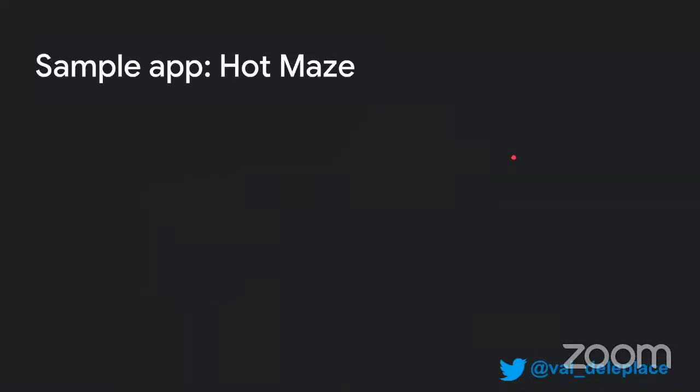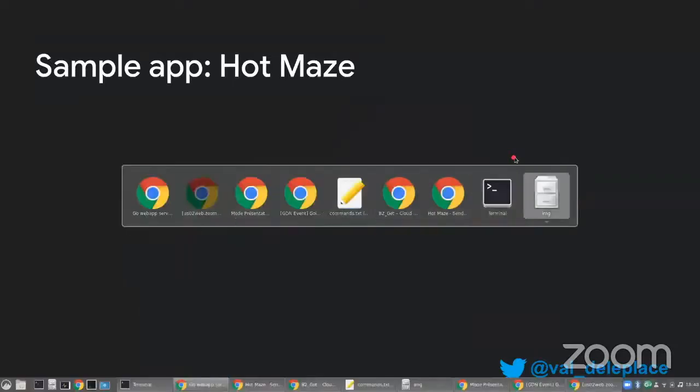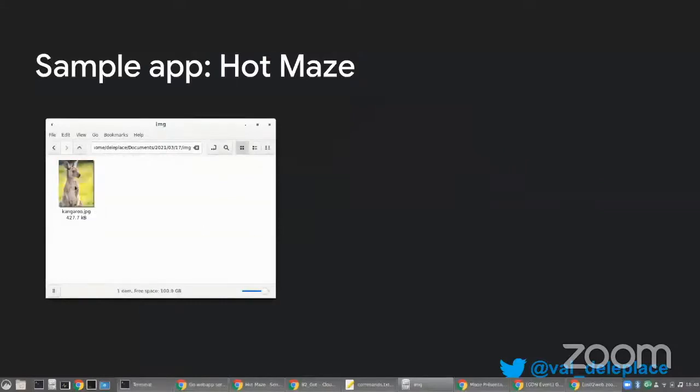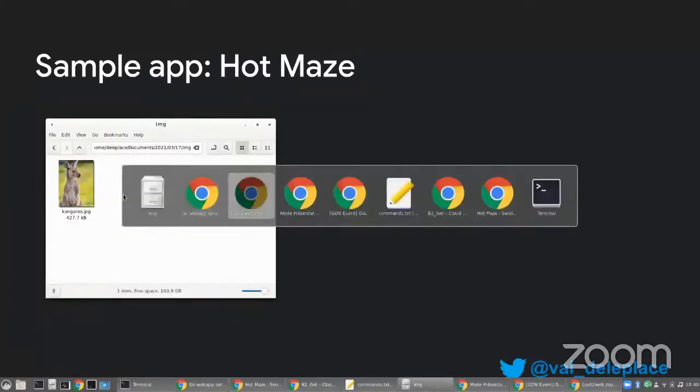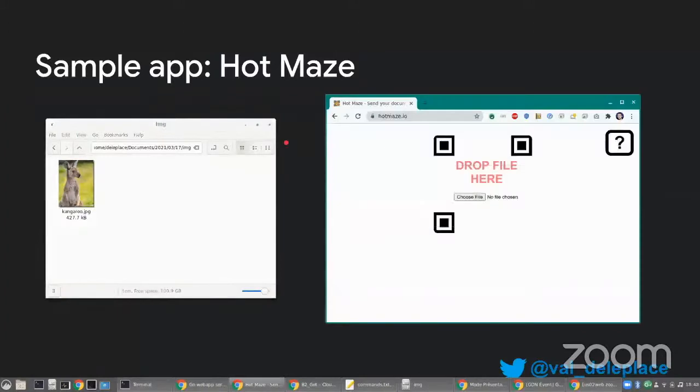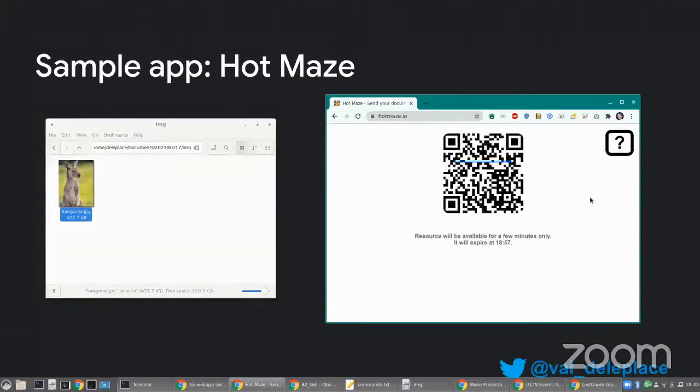I'll do a quick demo. In my file explorer here, I should have the photo of a kangaroo. I have the Hotmail web app in my web browser here. So what I can do is drag and drop the kangaroo. There should pop up a QR code. So now I will scan it with my smartphone. Okay, looks good. Yes, I did get the kangaroo. It worked. Very cool.